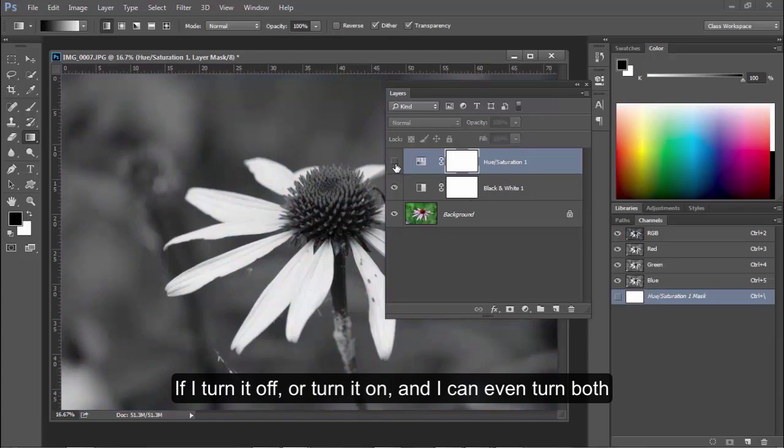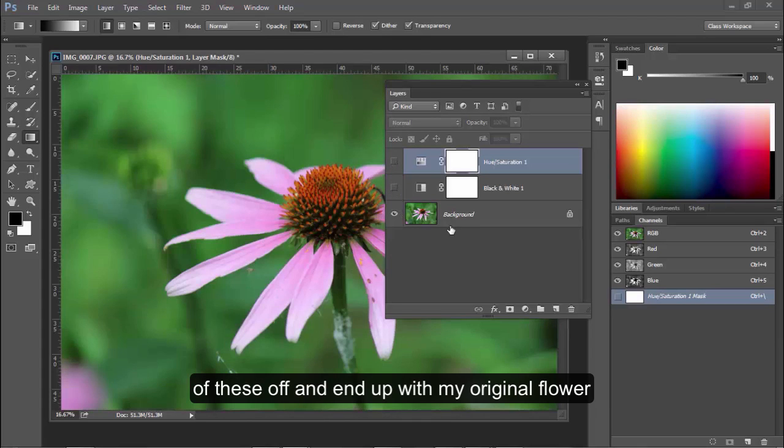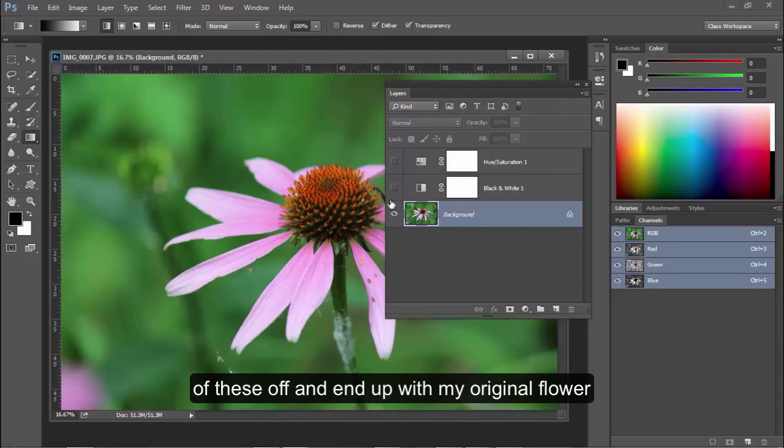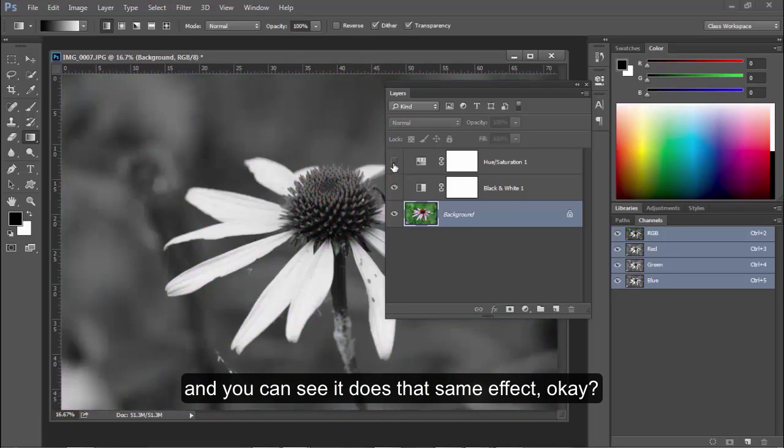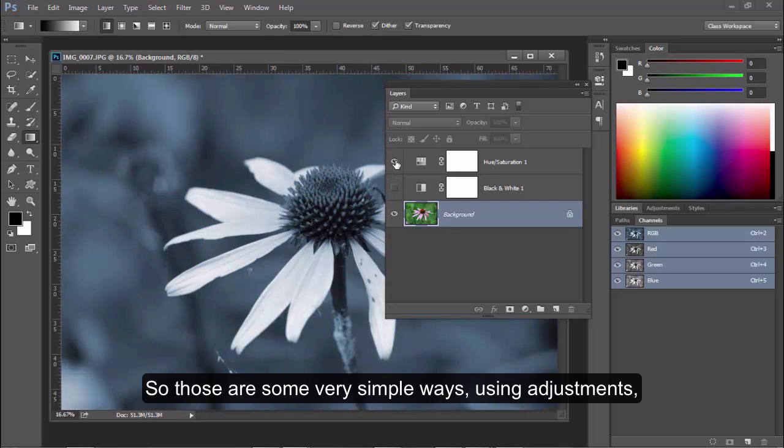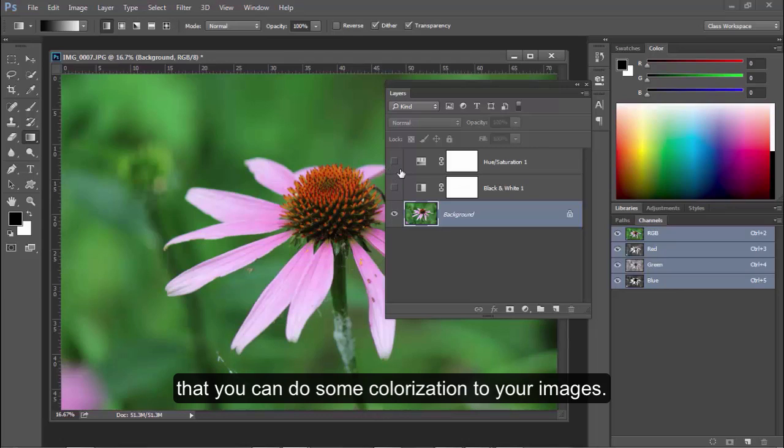If I turn it off or turn it on, I can even turn both of these off and end up with my original flower that I started with. I can just put the hue and saturation on and you can see it does that same effect. Okay, so those are some very simple ways using adjustments that you can do some colorization to your images.